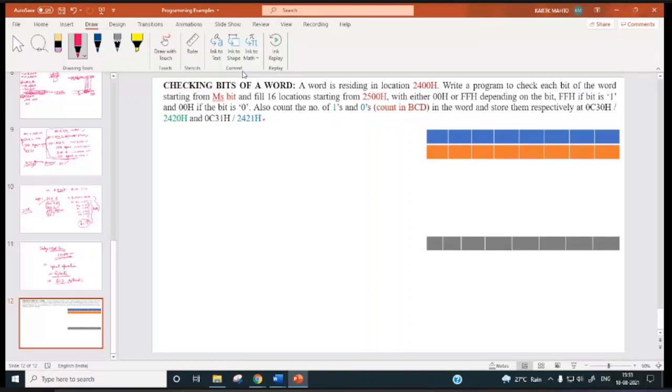Right? You have to check the number of bits in a word. So what is a word first? Word means 16 bit. 16 bit is a word.